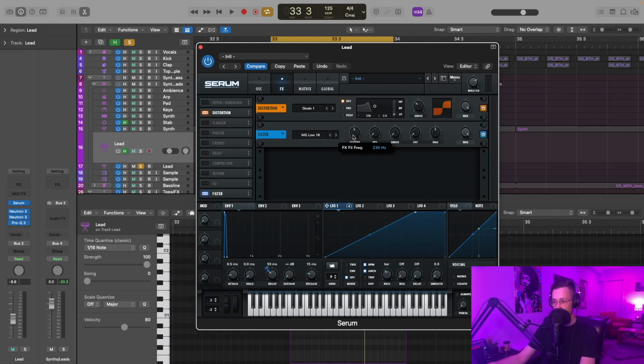Set your cutoff to around 11 o'clock and route LFO1 to that parameter. Make sure the modulation's going all the way up, and we should have a decent auto filter movement. Kick up your resonance for a more crisp texture on that movement and your drive for a little bit more saturation.